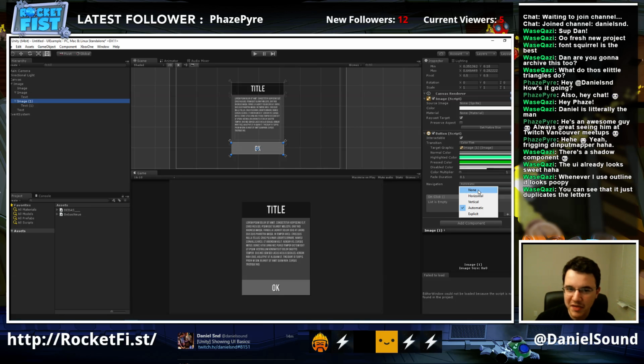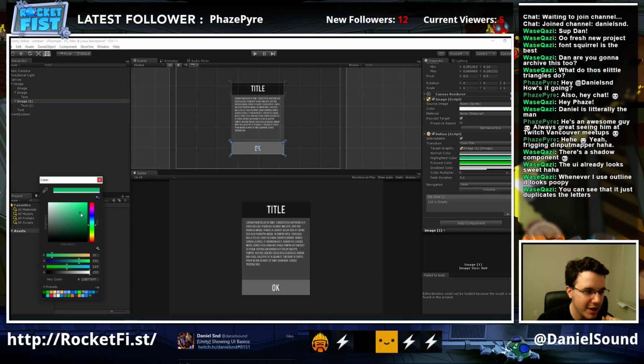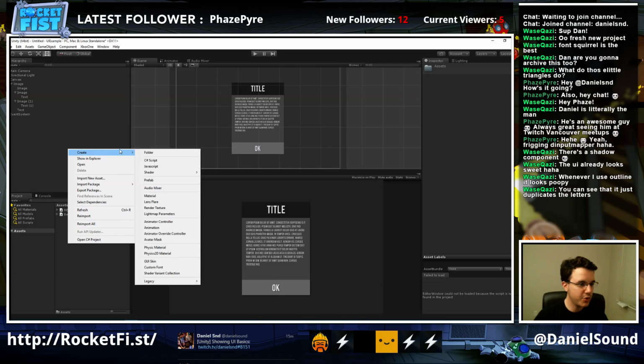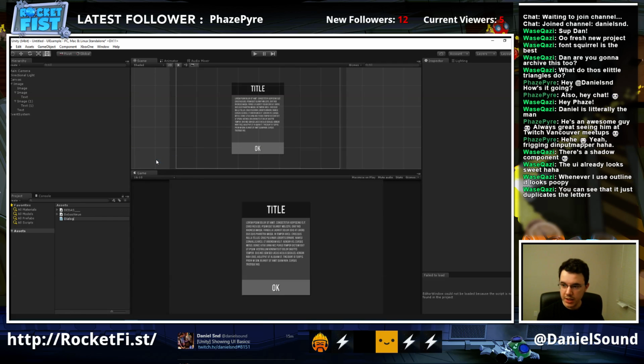I don't really like the navigation of that thing, so I just wrote my own, and I'm not going to use that. Let's also make the highlighted color a bit darker, because the text on top fits white. So yeah, that is UI. Now I'm going to make a little quick script here. Dialog script.